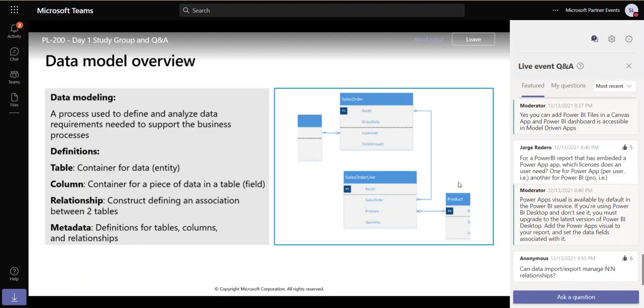Then you have to define the columns. I have got a table, and the next thing is I need to say, okay, what are the data elements that I'm going to capture? That's what we call a column. This is a container for a piece of data within a table. Column is also called a field.